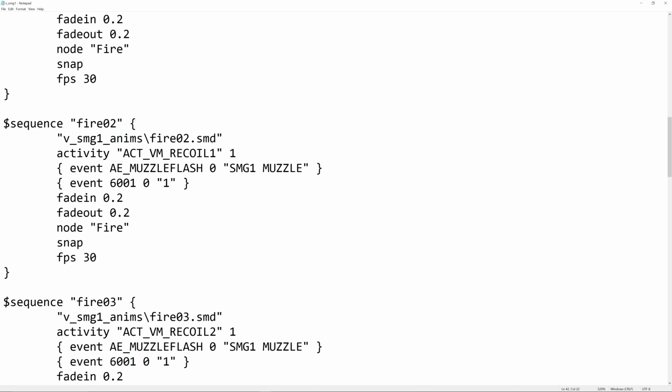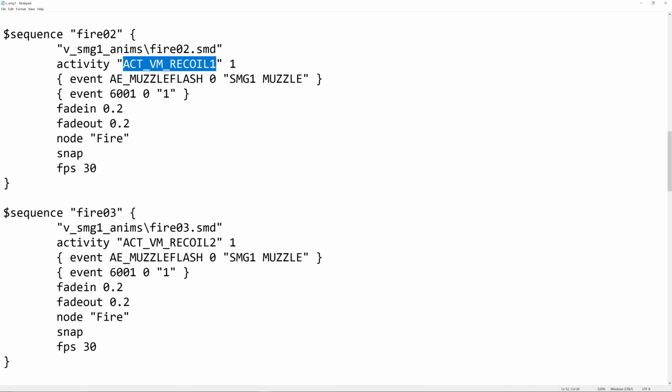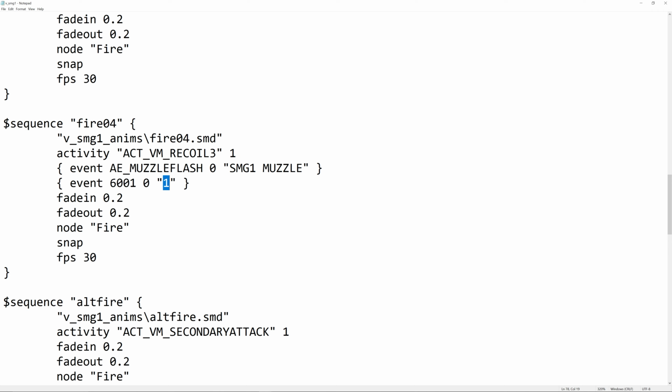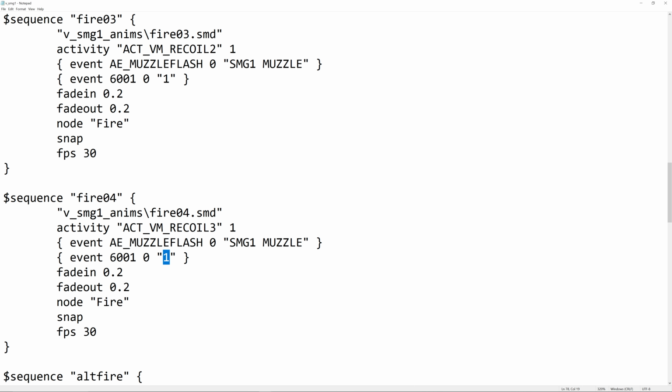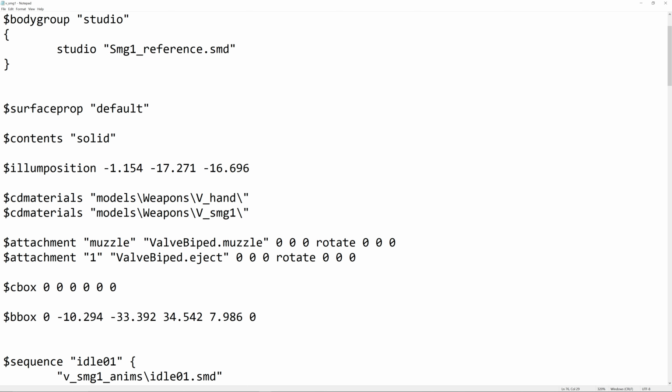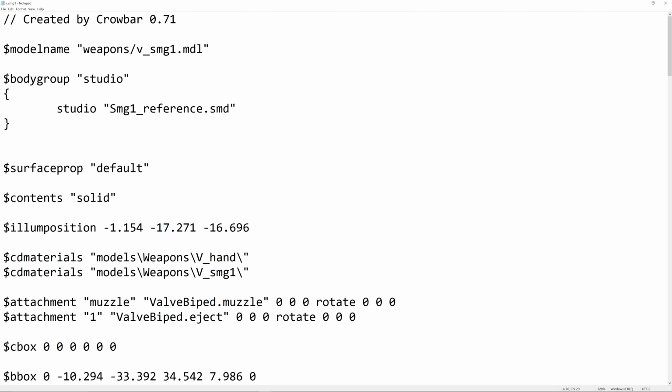So for all these animation events, like ActVM recoil 1, 2, and so on, you just want to replace the 0 in speech marks with a 1 in speech marks. You don't need to worry about any other changes in the file. Those are the only changes you need to make. Then you need to compile this .qc file using Crowbar, and make sure that you get the actual view model in your mod in the correct folder. You don't need to worry, Crowbar will handle all of that if you just point to your mod's root folder, because it will know that the weapon needs to go to models, weapons. But that's what you would do for the SMG1.